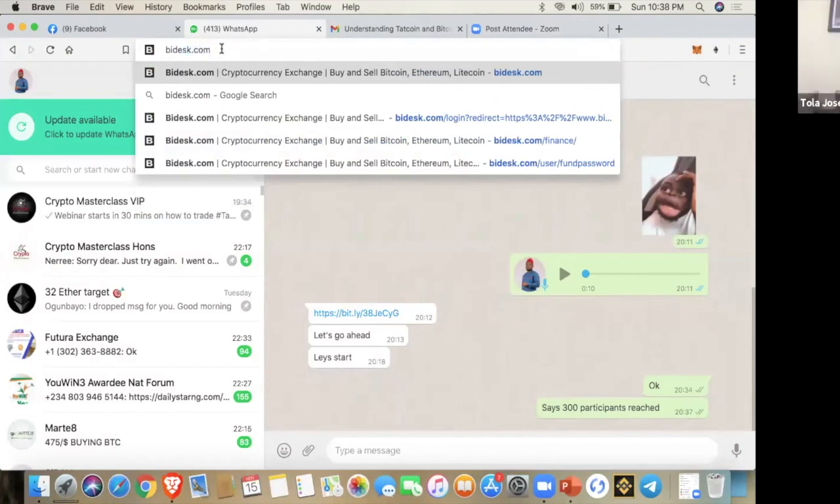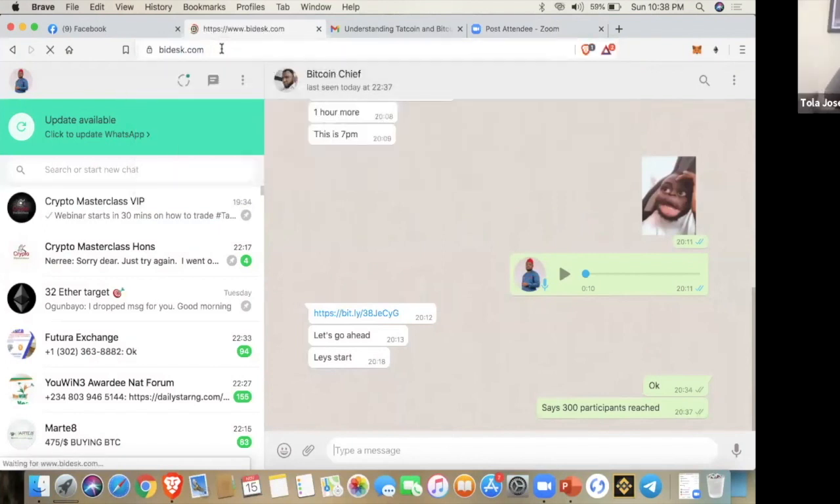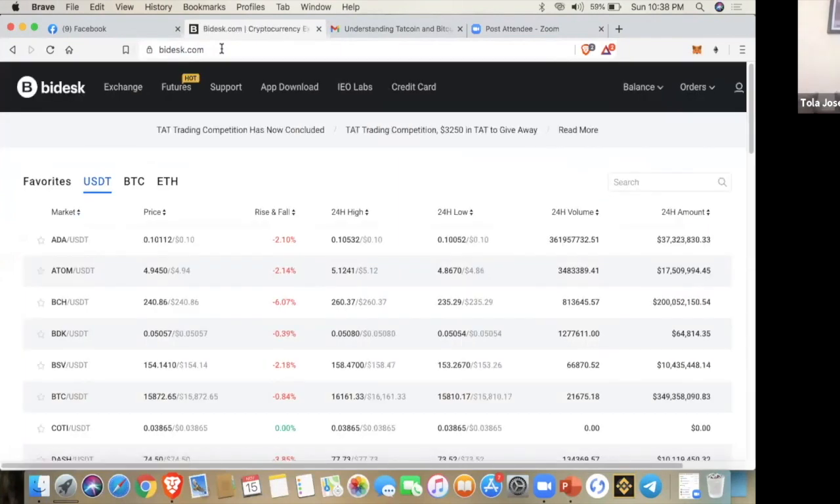So you visit bidesk.com. May I know if my screen is showing? Yes, it's showing. Okay, great. Bidesk.com. So let me try to log out here.